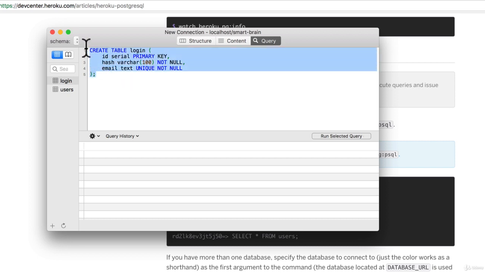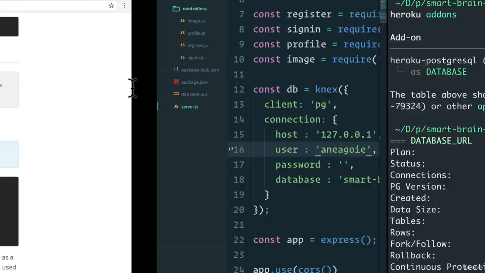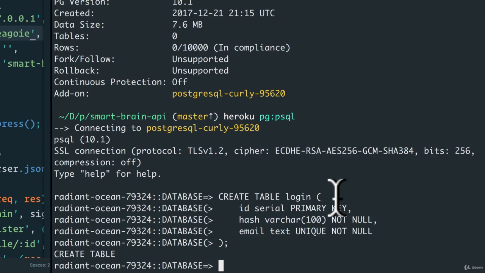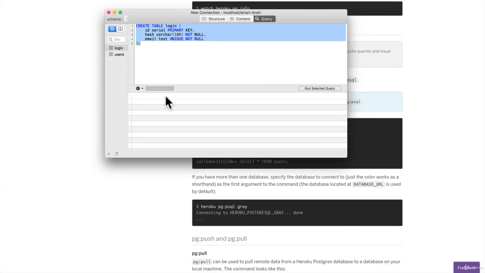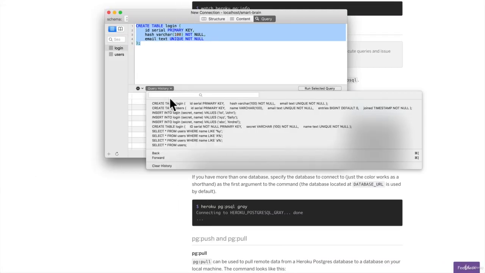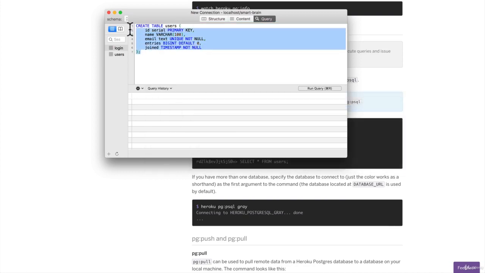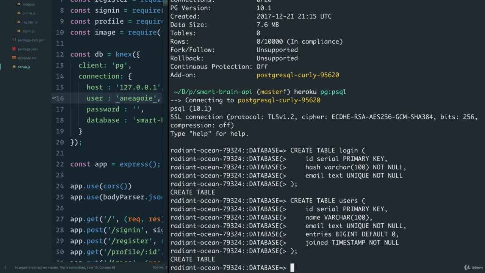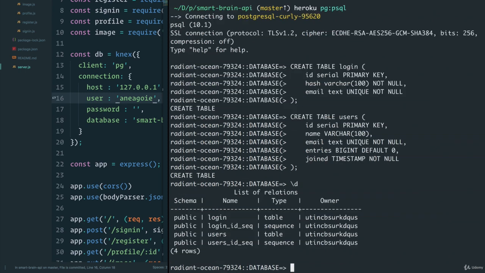So let's create a login table. Perfect. And let's create the users table as well. I'll copy this, go back to Heroku, and create table. Let's do \d to make sure that the tables are there. All right, we have our tables. And you see that the owner is, well, something completely different than my laptop. But there's one more key thing that we need to fix now.